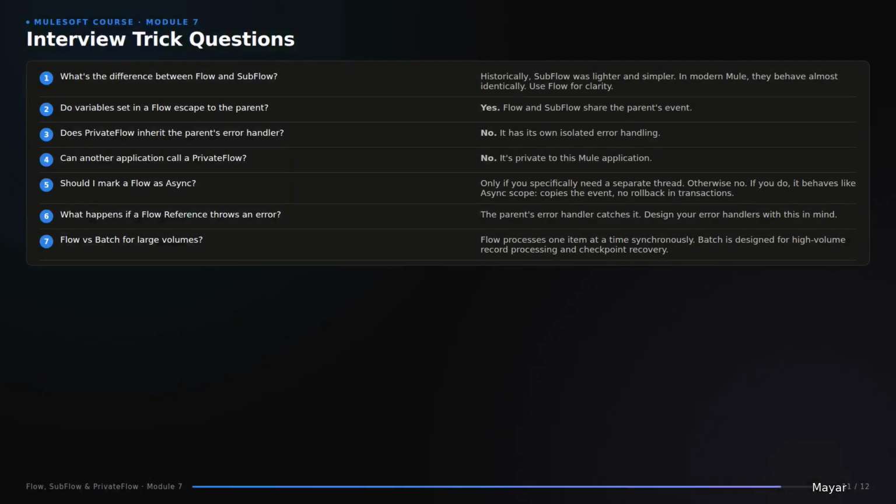The questions interviewers ask: 1. What's the difference between flow and subflow? Historically, subflow was designed as a lightweight wrapper. In modern Mule, they behave almost identically. Use flow for clarity. 2. Do variables set in a flow escape to the parent? Yes, flow and subflow share the parent's event. 3. Does private flow inherit the parent's error handler? No, private flow has its own isolated error handling. 4. Can another application call a private flow? No, it's private to this Mule application.